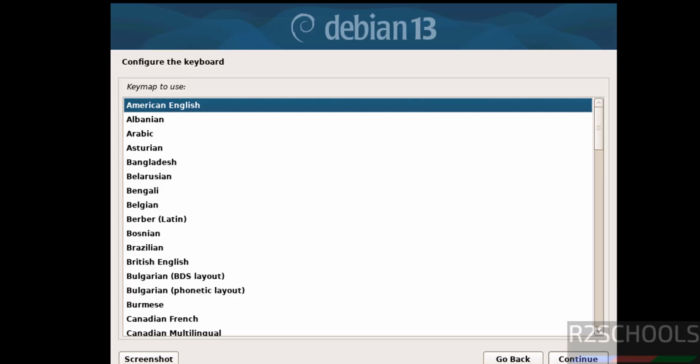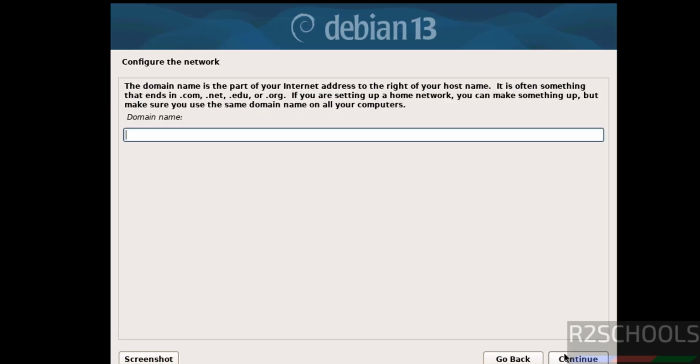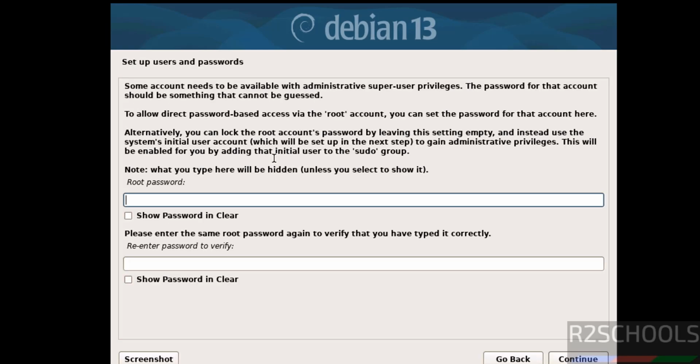Then click on continue. Now we have to provide the host name or computer name. Later also you can change it. I don't have any domain, so I'm going to keep it blank and continue. Now we have to set the password for the root account. Remember this password, later we need this password. Click on continue.